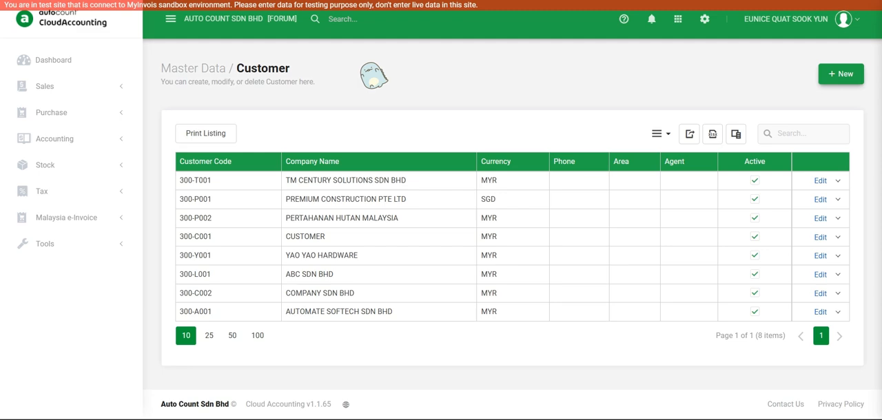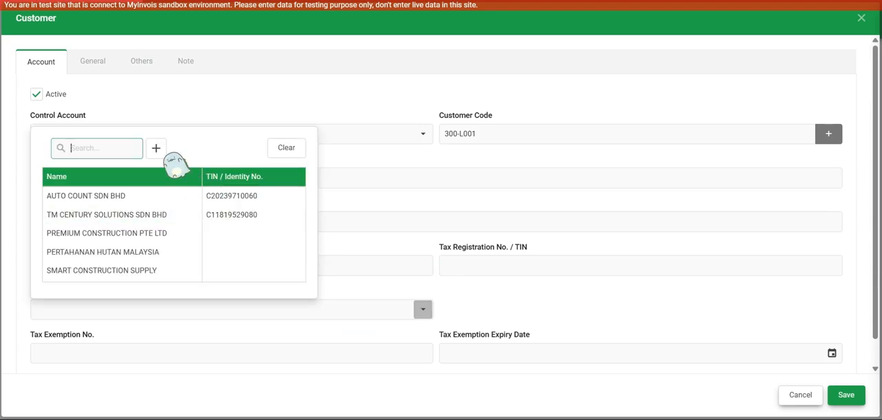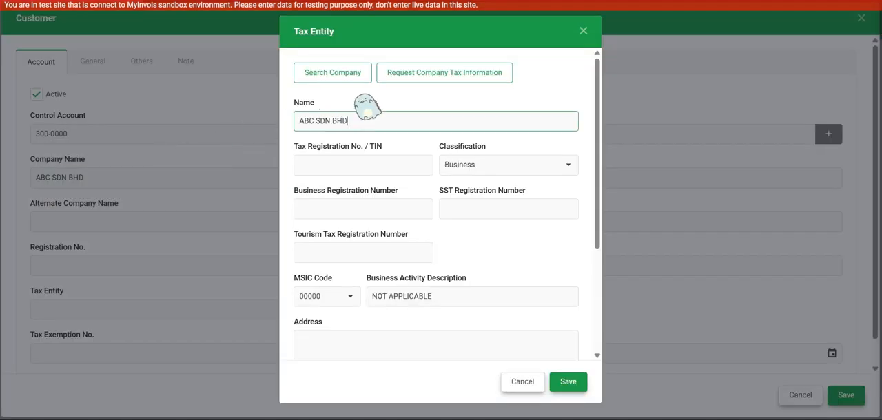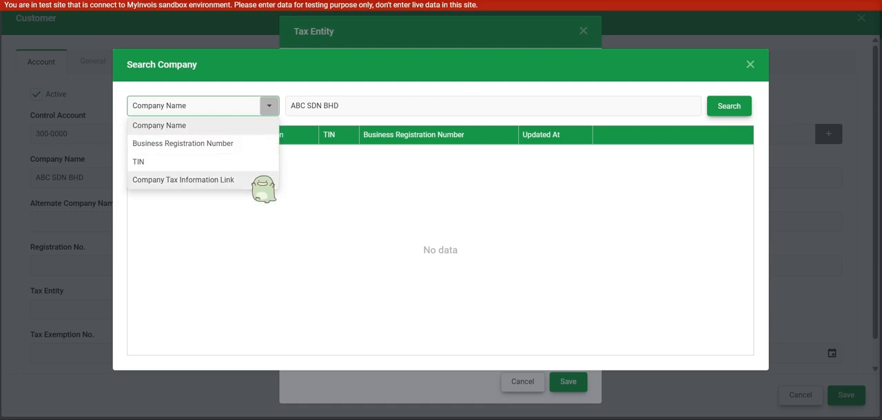From my master data customer, I have a customer called ABC Sendirian Berhad. In order to create a tax entity for this company by using the Get Tax function, I need to click on Edit, then click on the Tax Entity drop box and click on the Add button. When you click on Search Company, another window will pop up. You can search by company name, BRN, TIN or company tax information link.